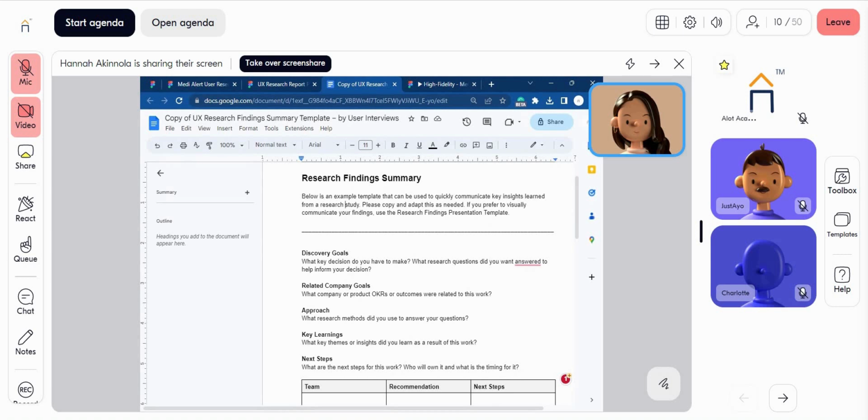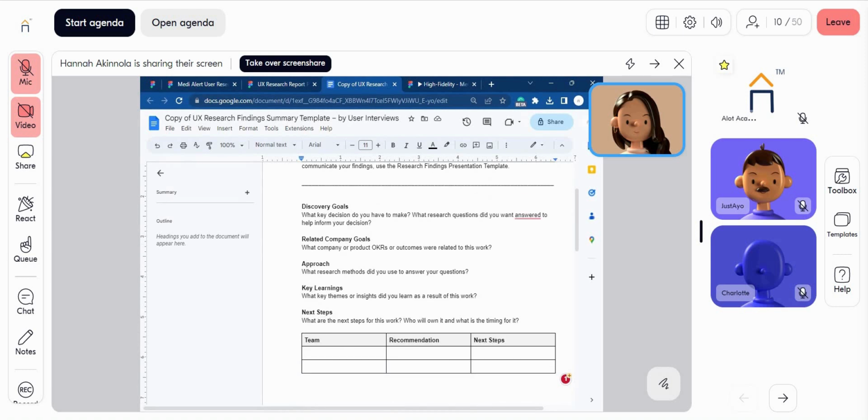You understand? So your goal, your discovery goals. Now, your discovery goals, you state it. What key decisions do you have to make? What research questions did you want answered to help inform your decision? Now, your discovery goal is your research goal. That's what you write here.